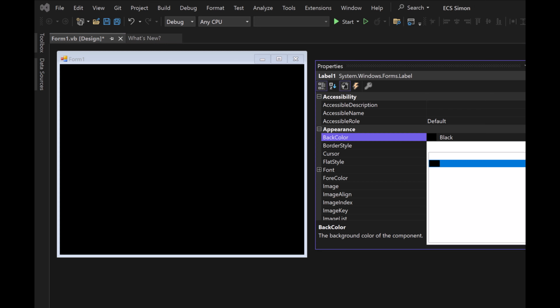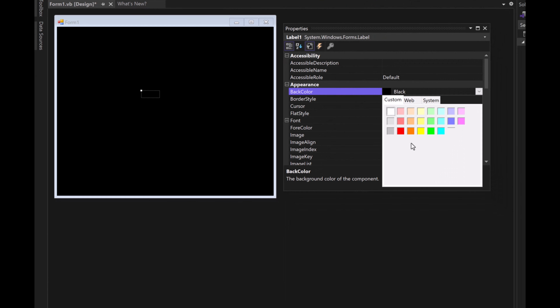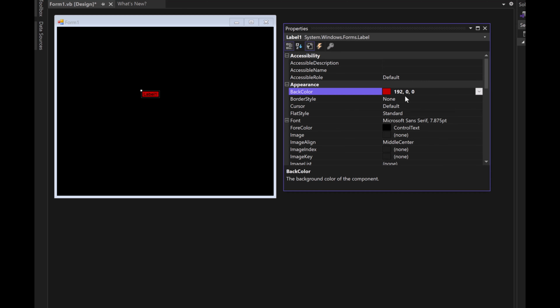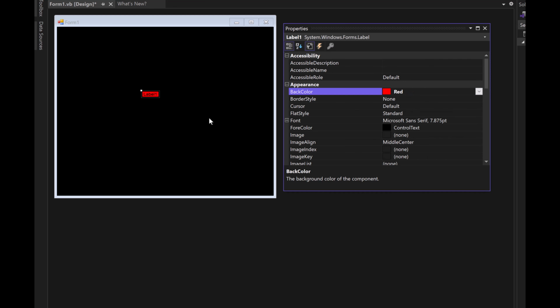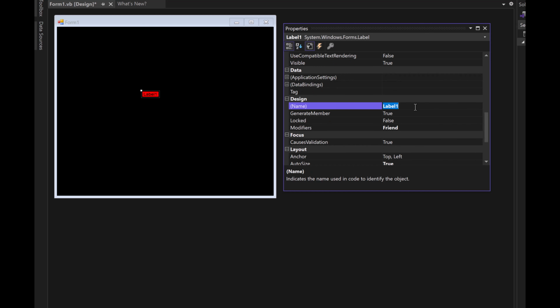So the first thing I'm going to do is change this back color to red. And I want to make sure that this says red. See how this says 192.00? That's not what we want. We want it to say red because it's much easier to handle those colors. I'm going to leave label 1 for right now. I need to change the name of this label, and I'm going to change it to LBL. That way I know it's a label, and I'm going to call it red because it's going to represent the red color.